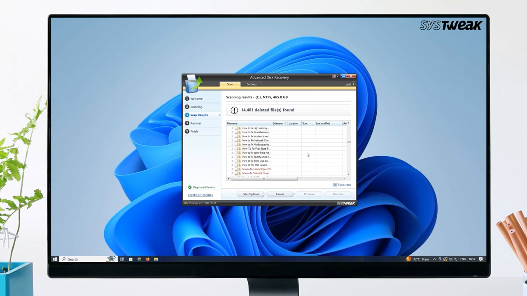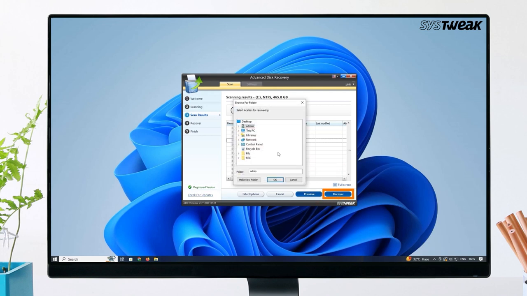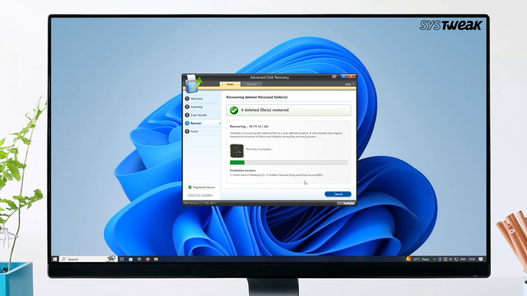You can preview the files to ensure you are recovering the right ones. Then select the files you want to recover and click on Recover. Select a location where you want to store the file or folder after recovery and click on the OK button.